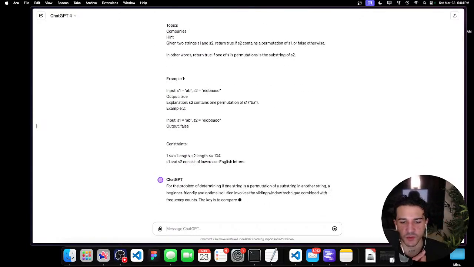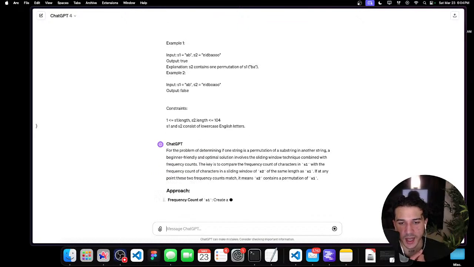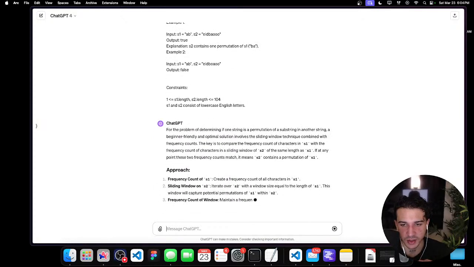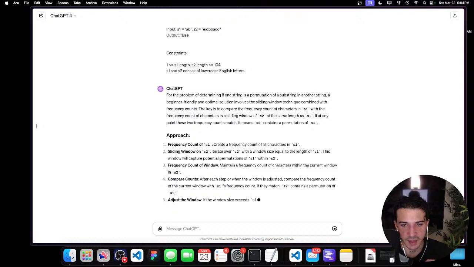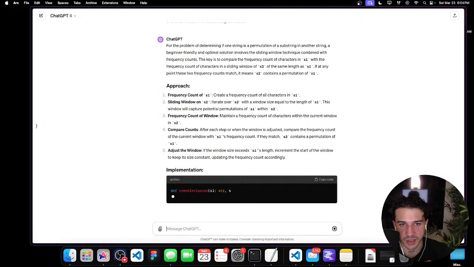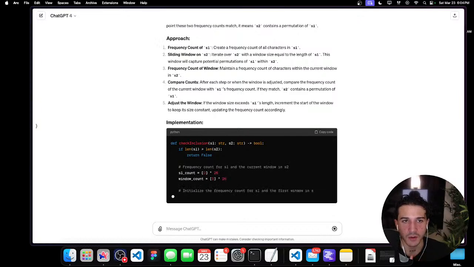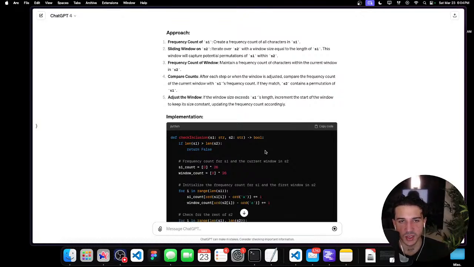For the problem of determining if one string is a permutation of a substring in another string, a beginner-friendly and optimal solution involves the sliding window technique combined with frequency counts. The key is to compare the frequency count of characters in S1 with the frequency count of characters in a sliding window of S2 of the same length as S1. If at any point these two frequency counts match, it means S2 contains a permutation of S1. Approach: frequency count of S1, create a frequency count of all characters in S1. Sliding window on S2, iterate over S2 with a window size equal to the length of S1. This window will capture potential permutations of S1 within S2.